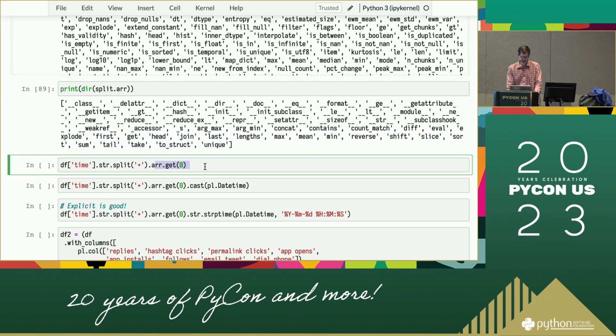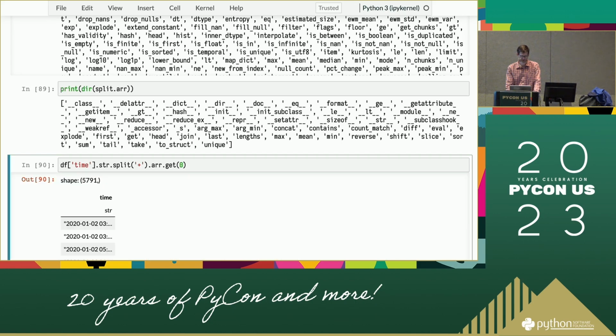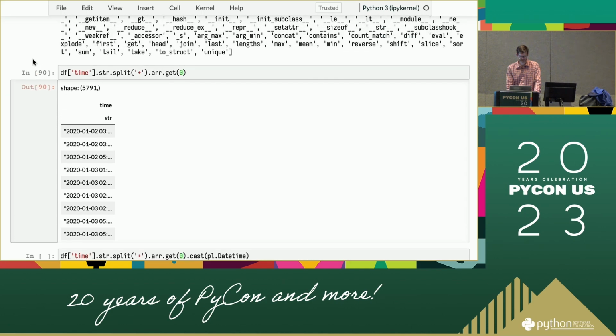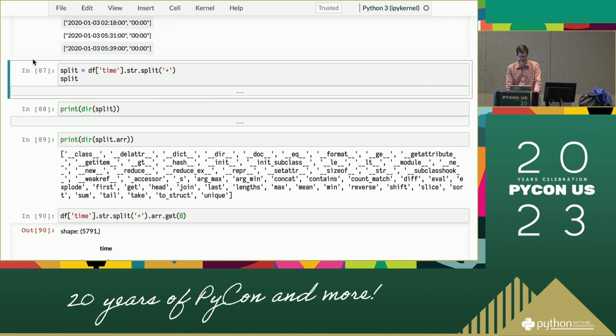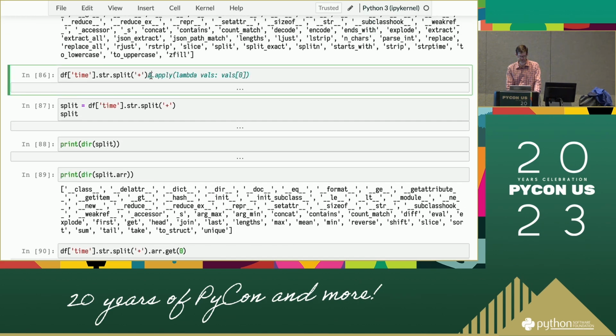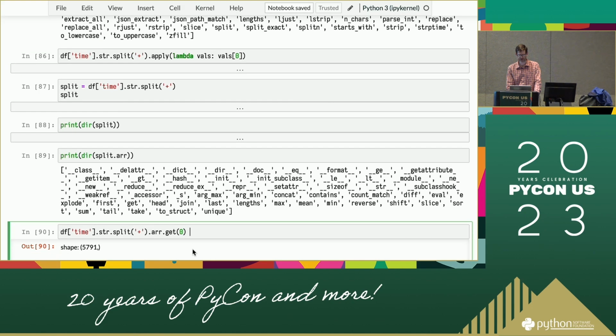So I'm going to say just split it and then get the thing that's in the 0 index here. So instead of doing this with this mechanism up here, saying apply a lambda, this would be the polars way of doing that, saying arr.get(0).